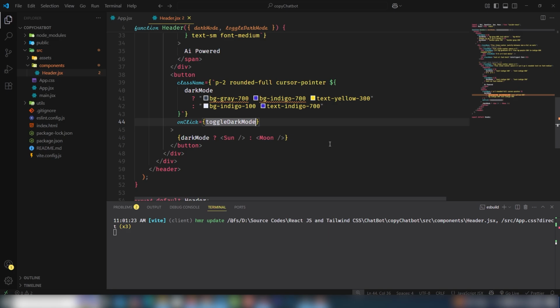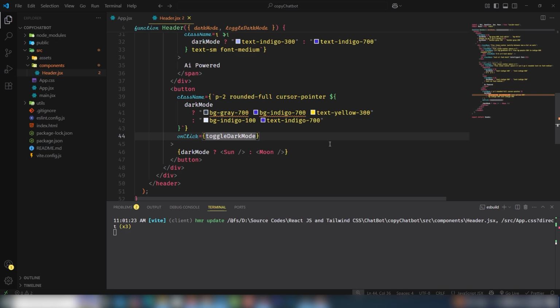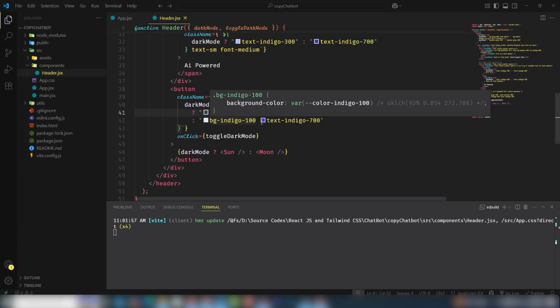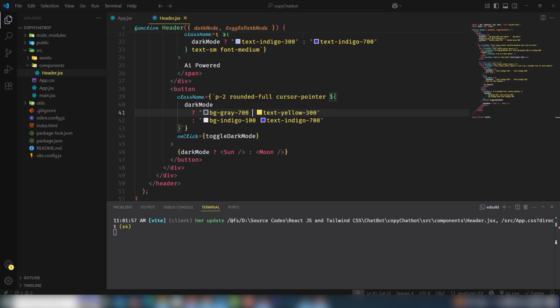When I get the text in a minute, I will find text indigo, BG gray 700, and we don't need that. Okay, and yeah, as you can see guys, that's our header section. I will add the other functionalities later. This time we just design the steps, right?